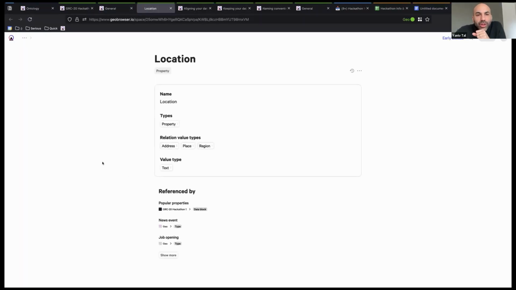So if we look at location, you can have multiple relation value types. And these are hints for what types of entities you are trying to point to with your relation. So location is going to be a common one. It's a good one to use for different things. Let's say you have a job opening. Location is a good property to use for that, if they're hiring in person in a particular city.